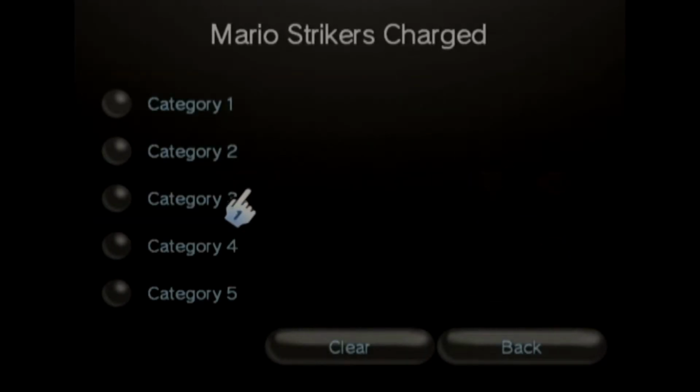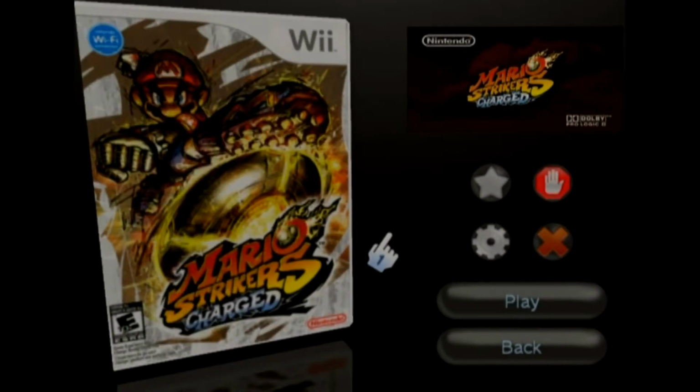See the little stop sign? Oops, I pressed the wrong button. I just press the B button to go back.